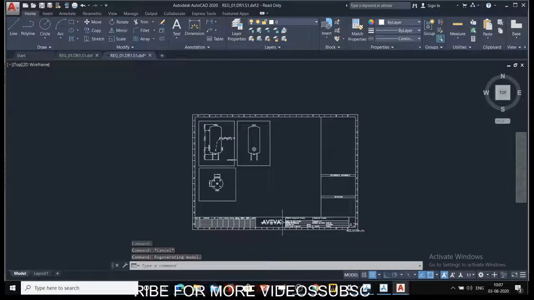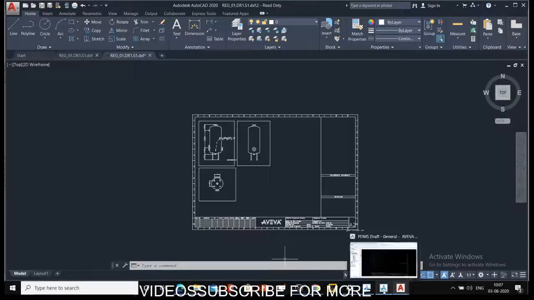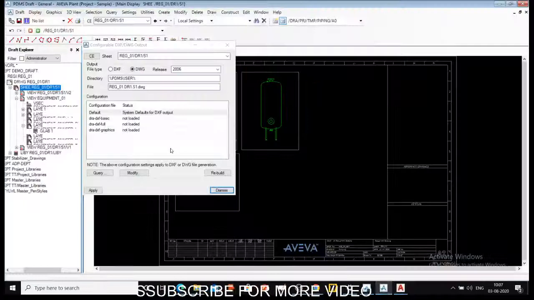So once you do all the basic views and dimensions, you can add all the notes and finalize your sheet, orientation, everything can be done in AutoCAD. That I find very easy. PDMS is a little bit complicated, but these AutoCAD options are there for the PDMS.